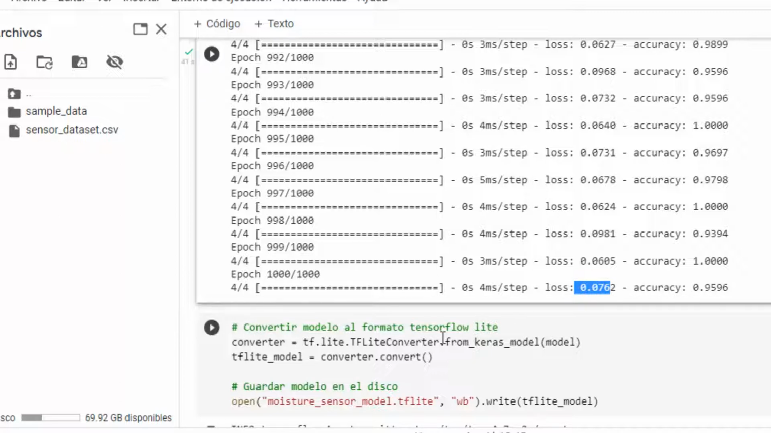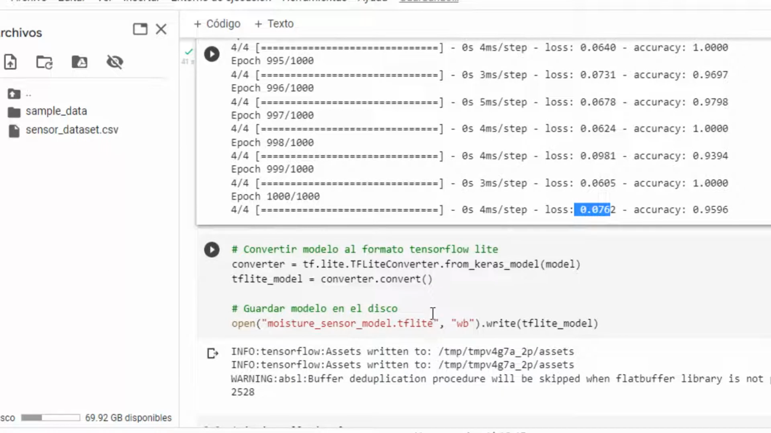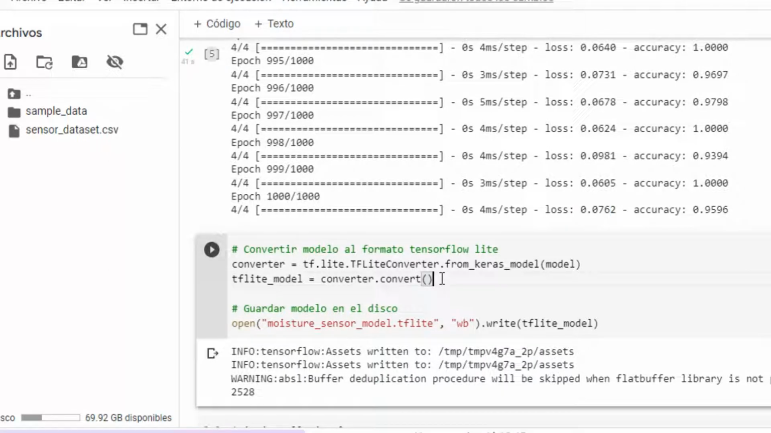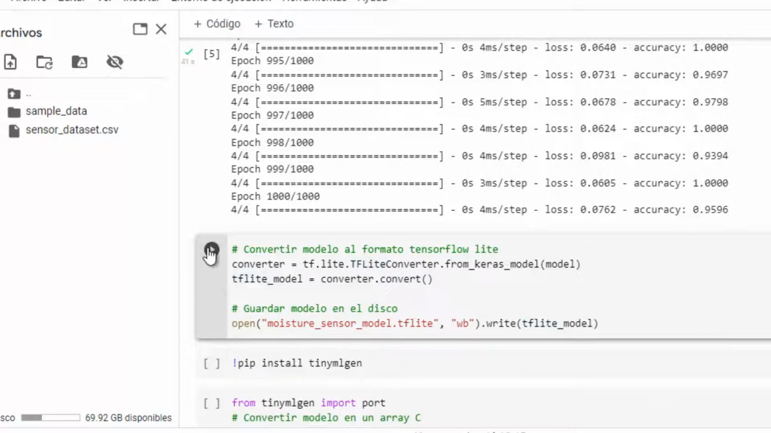Okay, now that we have trained our model, we need to convert this model into a TensorFlow Lite model. I'm going to run this cell. This will convert our model to TensorFlow Lite, and then it will save this model in this file with the extension tflite. Let's run this.